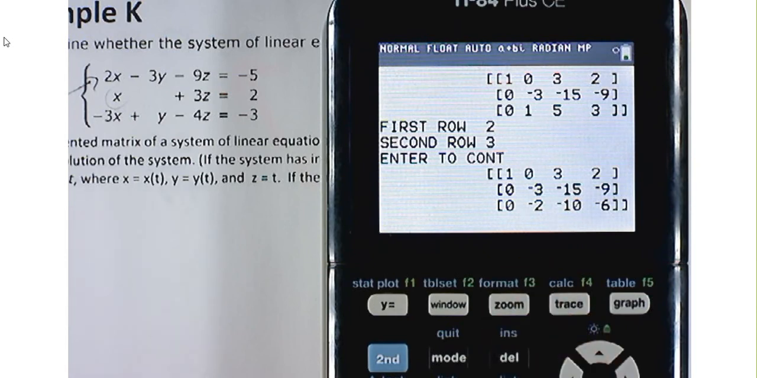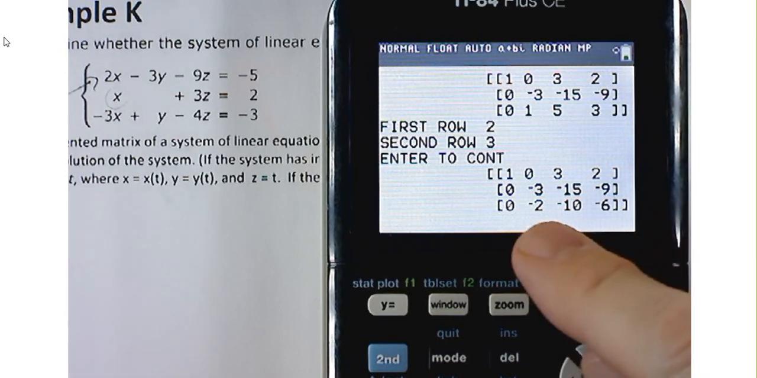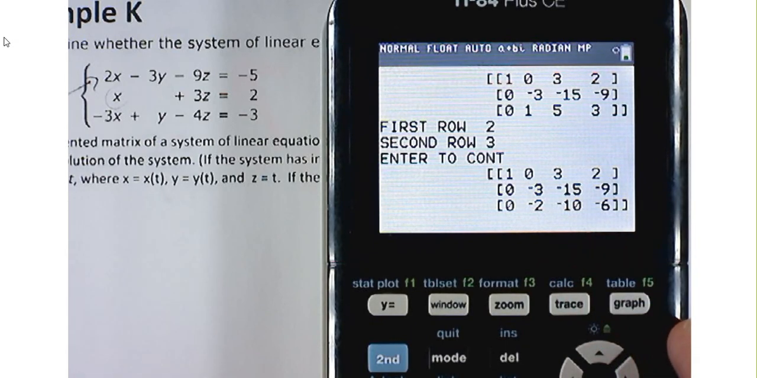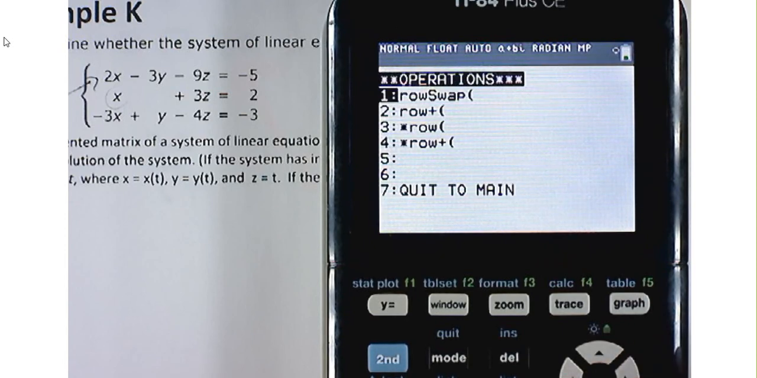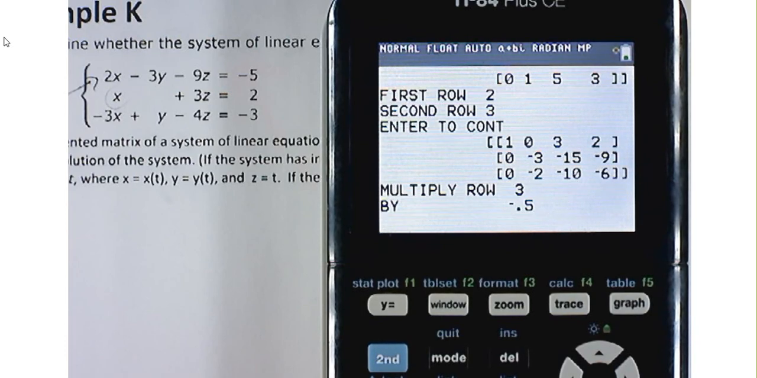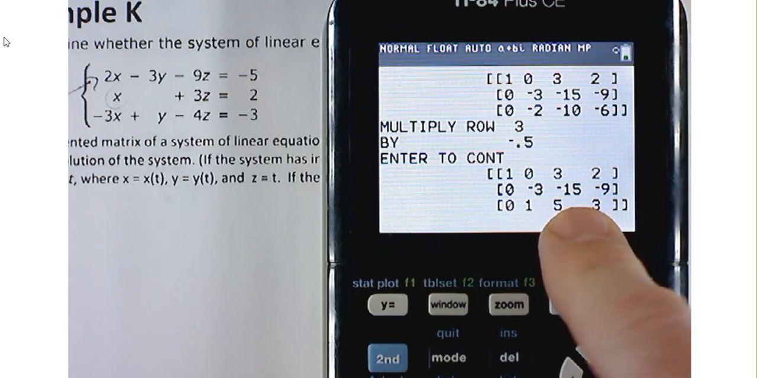Whoops. Wait a minute. That's weird. It multiplied the bottom row by -2. I don't understand why it did that. Let's see. I'm going to clean that up and multiply row 3 by -0.5. There we go. I'm not sure what happened there.